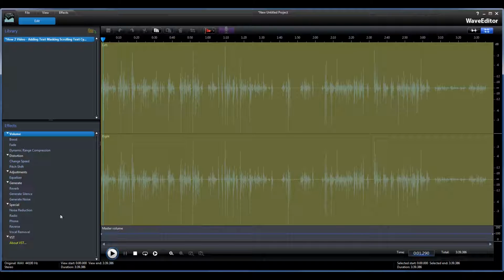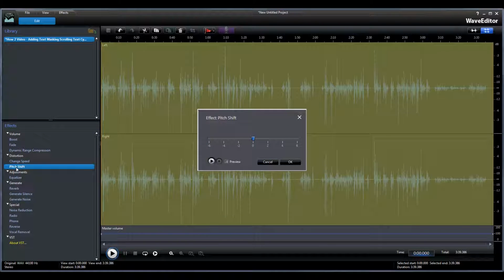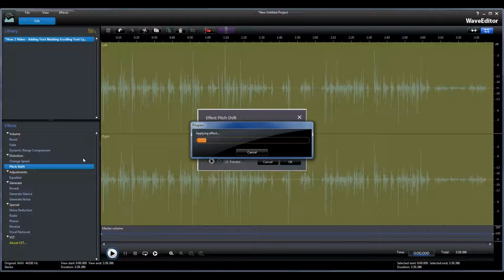The first thing we want to do is change the pitch, and we're going to need to change that pitch to 12, and unfortunately it only lets us go to 6. So increase it right to 6, hit OK. And that's applying the effect to the current audio, the entire audio.